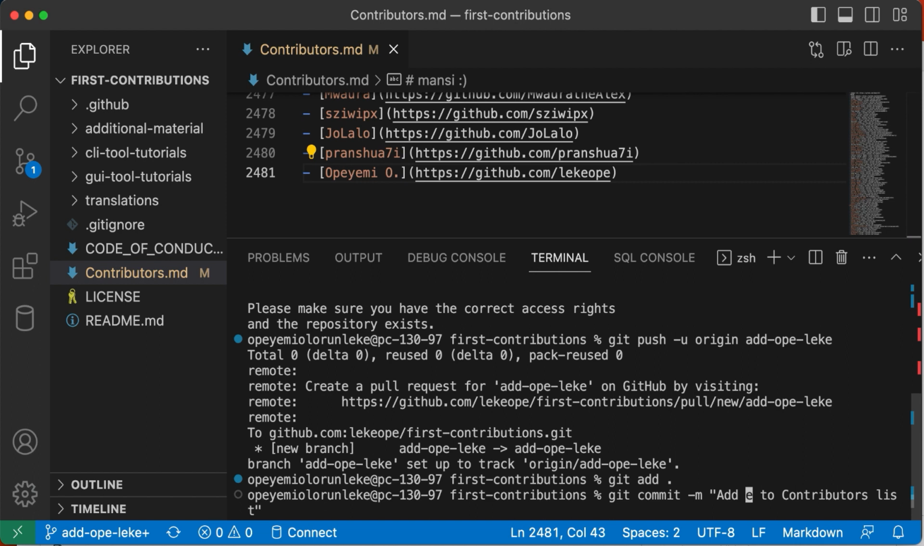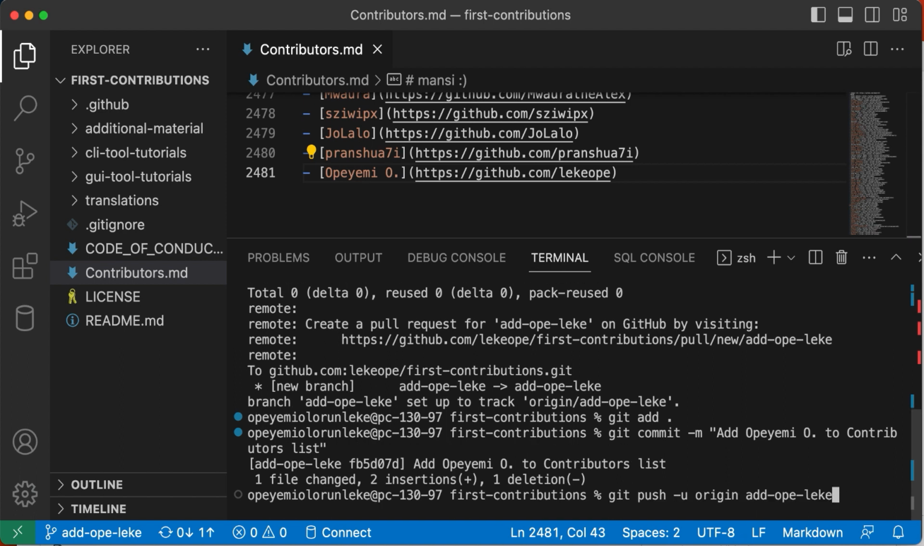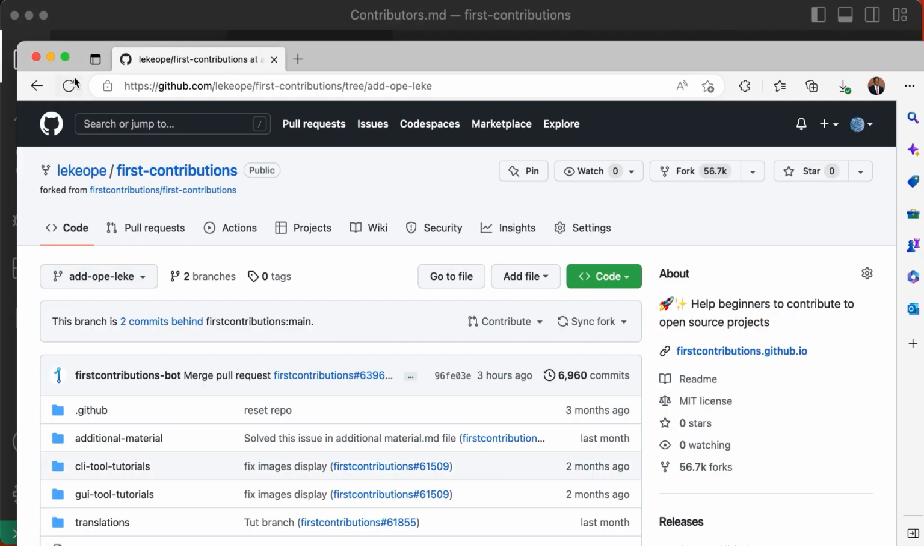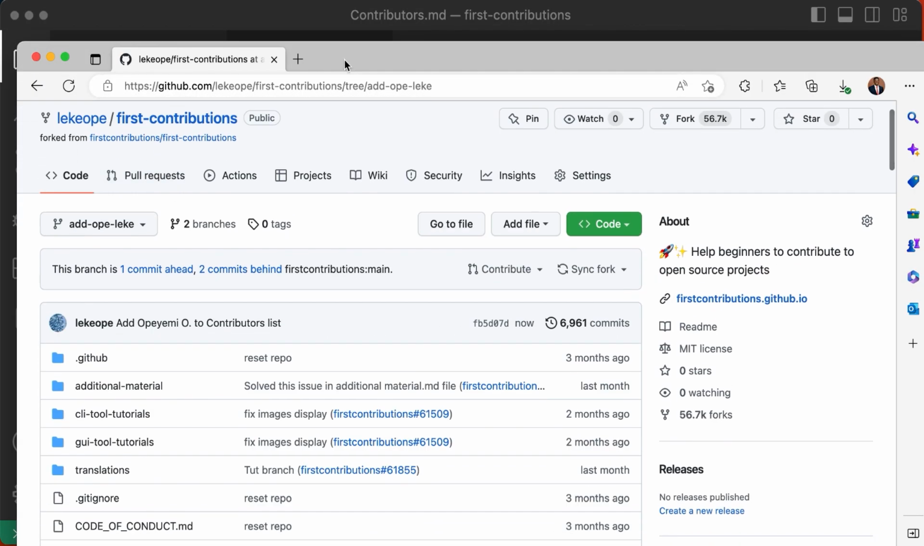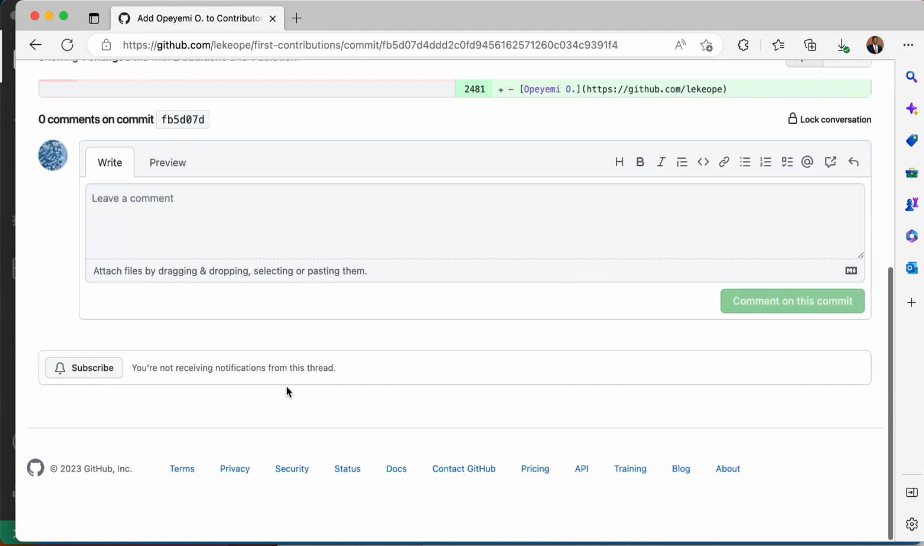So add my name to contributors list. And that's done. So now I have to push. Now if we go back to our branch, let me refresh this. Now you can see the changes have been added.